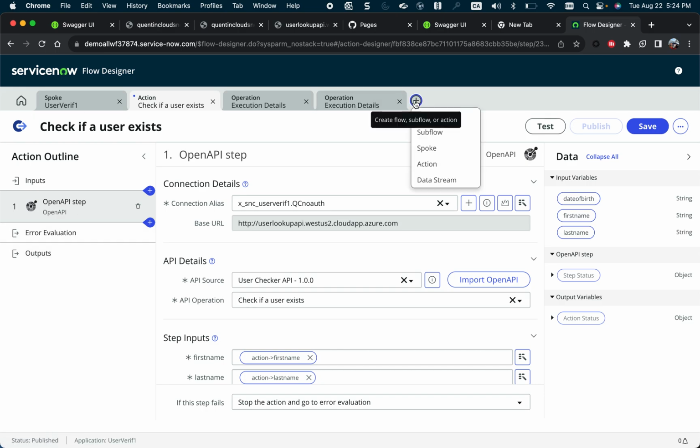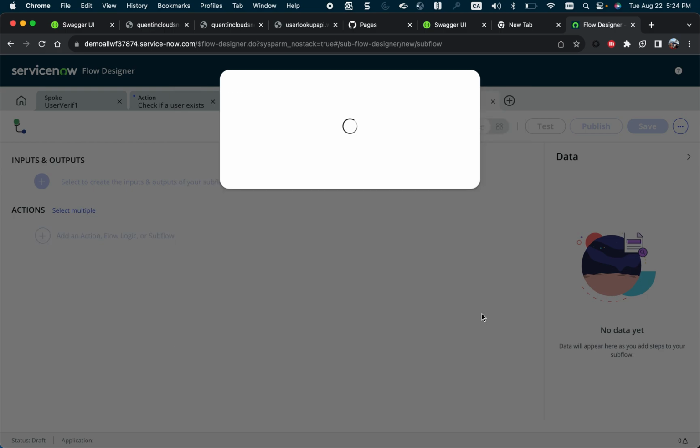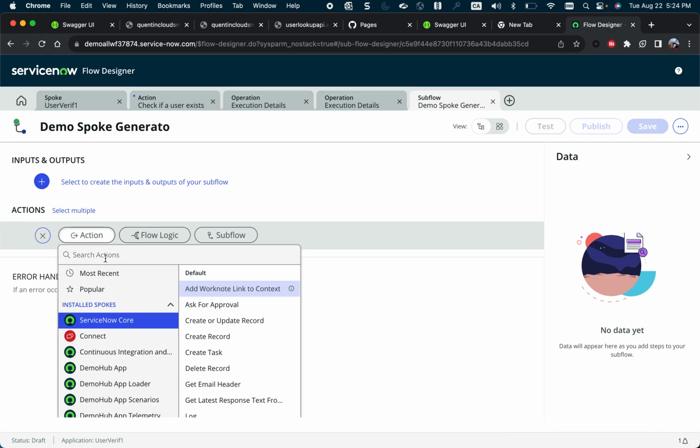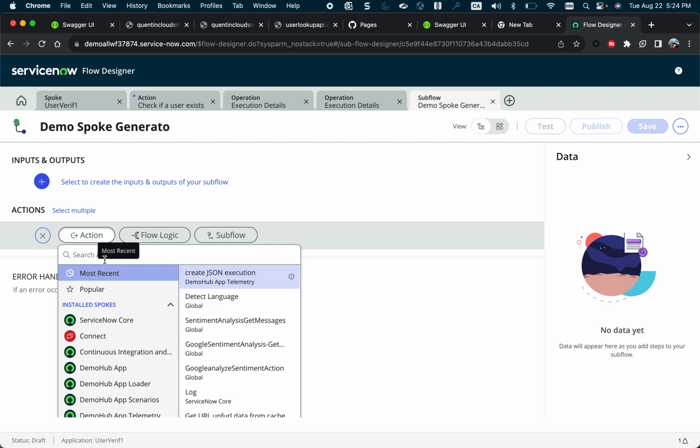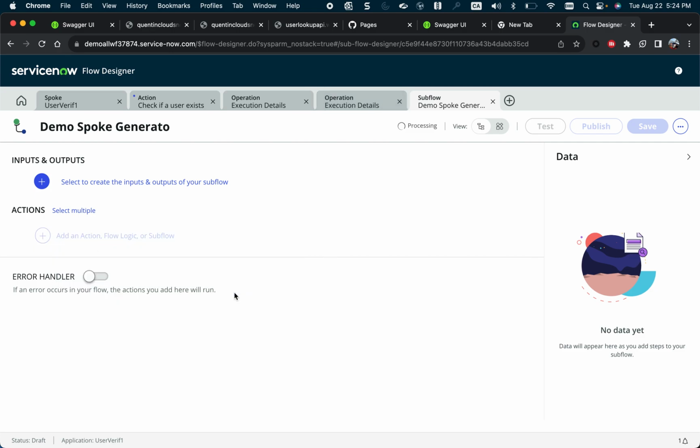And the way I will do it is, let's say I'm gonna create a subflow, demo Spoke generator. I can create the flow in my particular application scope. And then I can add my newly created Spoke action, which I already forgot. Check if a user exists. That was this one. Check if a user exists.